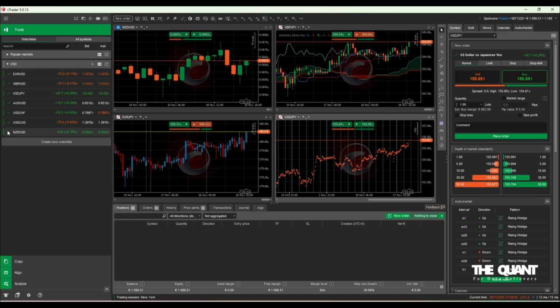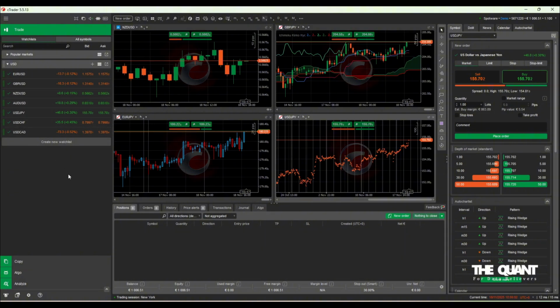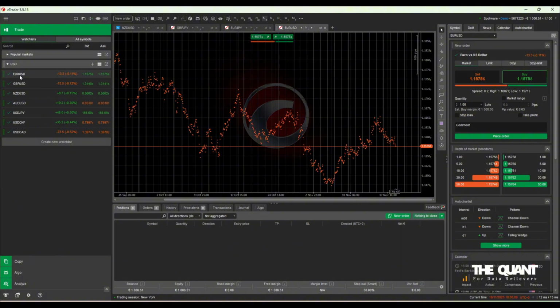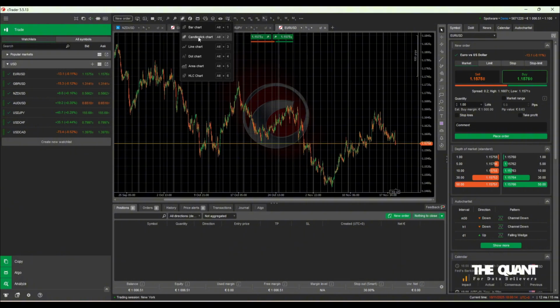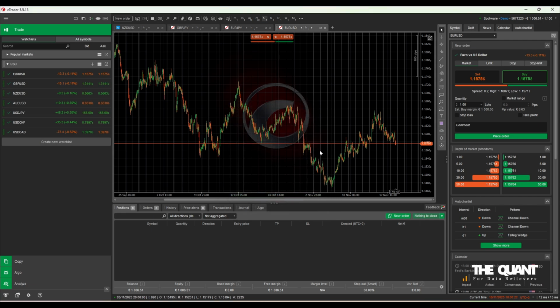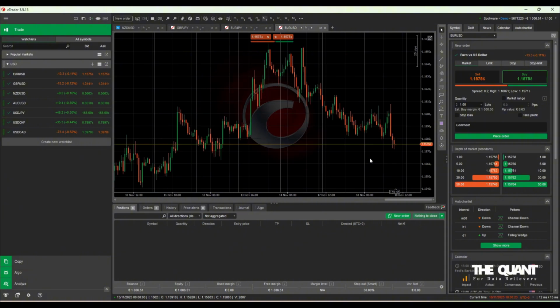In the center, the chart. This is where you display your indicators, drawings, and market structure. For example, you can change the chart layout here and switch the price display to Japanese candlesticks, for example. If this pop-up window appears, it's asking what you prefer the scroll wheel to do. Personally, I choose Go Back in Time. For zooming, simply hold the Ctrl key and use the scroll wheel to zoom in or out.